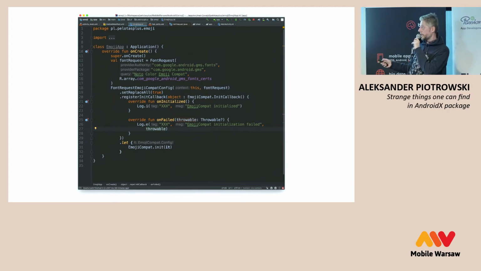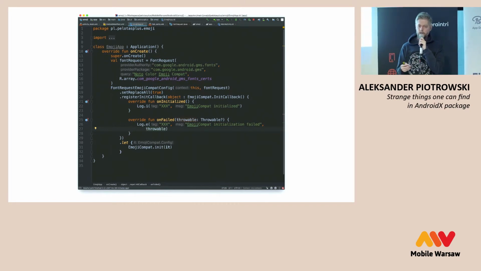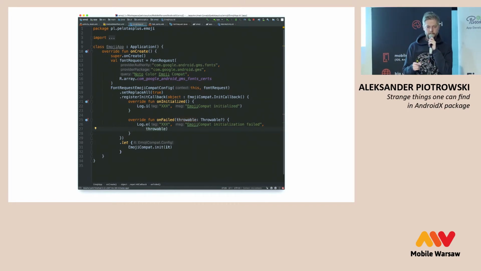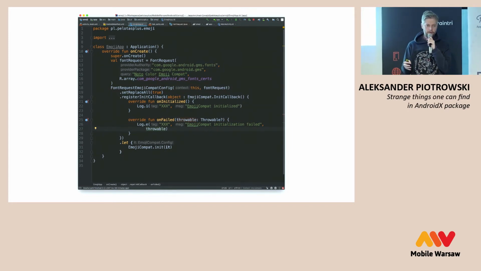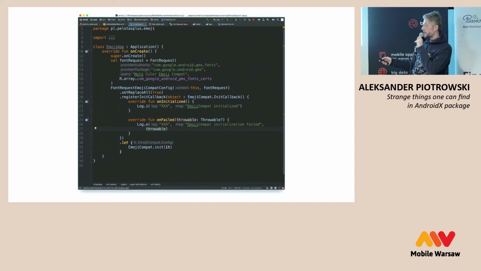Also, what is important, each and every app using this will trigger this fetch, which is a system-wide fetch. So if any app on your device is using Emoji Compat, this app most probably will trigger fetching of that new emoji font, latest version, and if our app started later, we just get it for free. Anyway, we still need to initialize emojis. As you can see, fetching this font file and initializing this library can take some time.